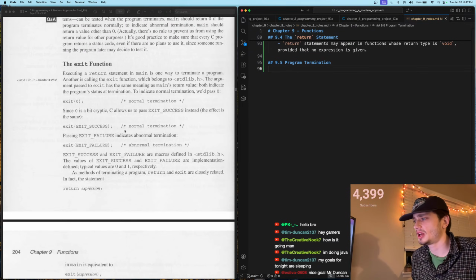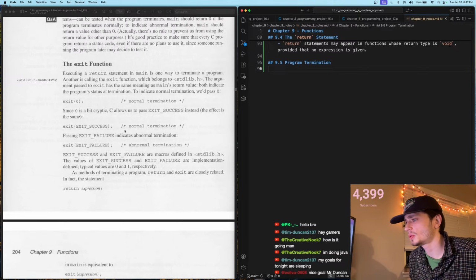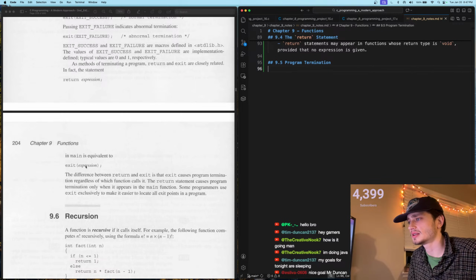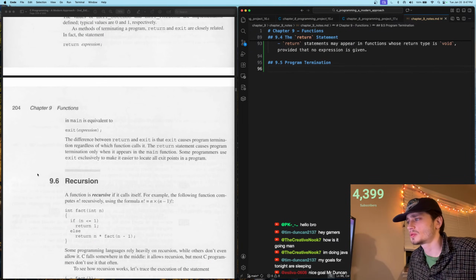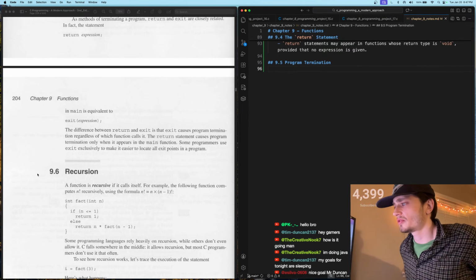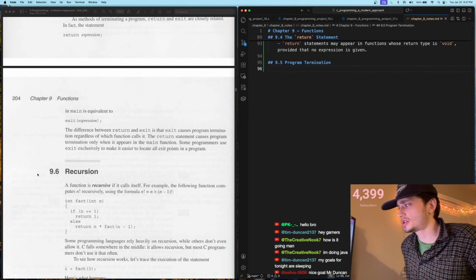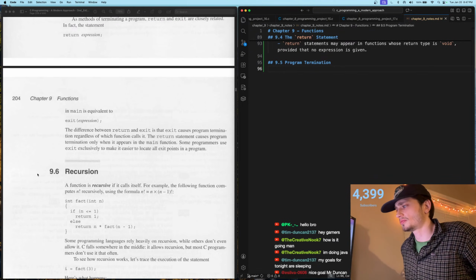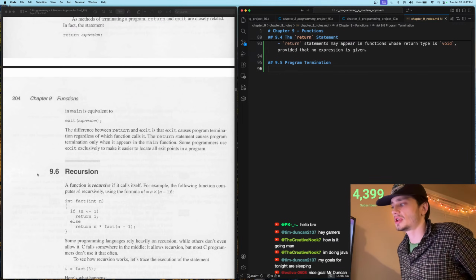As methods of terminating a program, return and exit are closely related. In fact, the statement return expression in main is equivalent to exit expression. The difference between return and exit is that exit causes program termination regardless of which function calls it. The return statement causes program termination only when it appears in the main function. Some programmers use exit exclusively to make it easier to locate all exit points in a program.